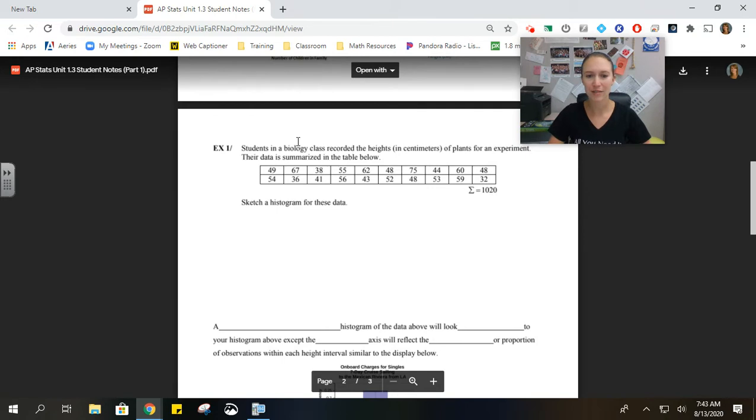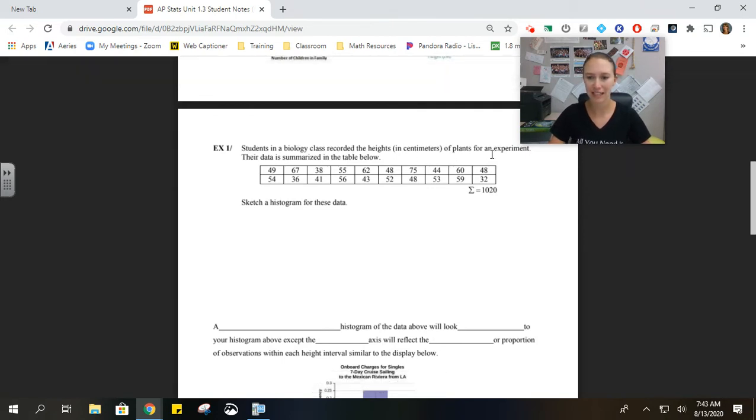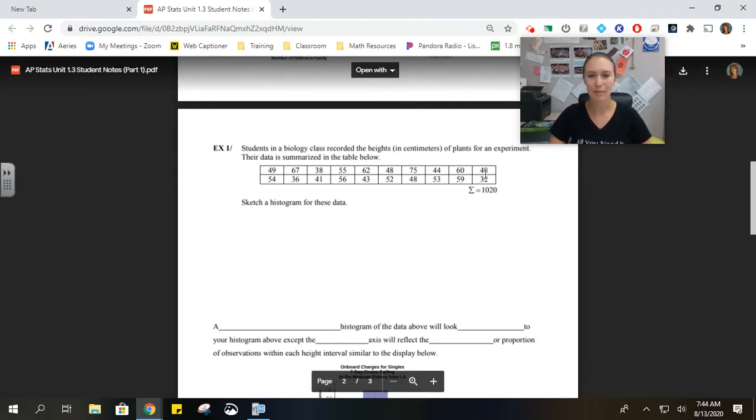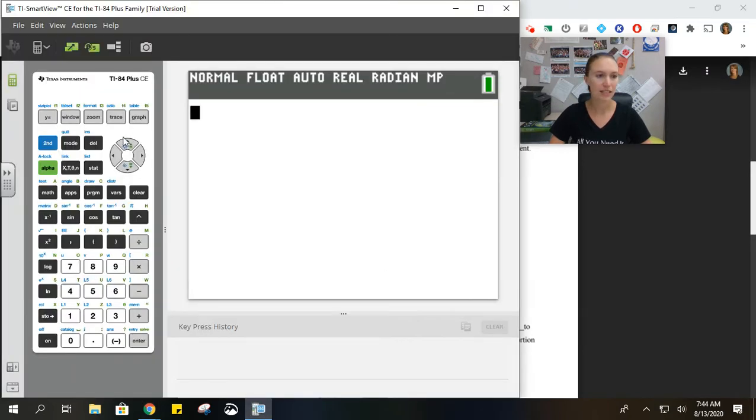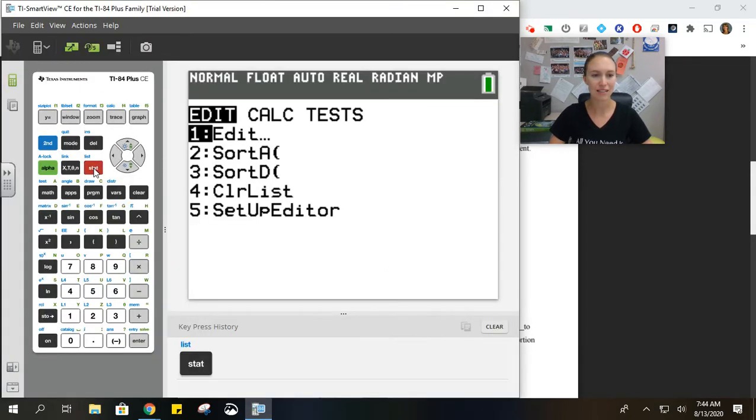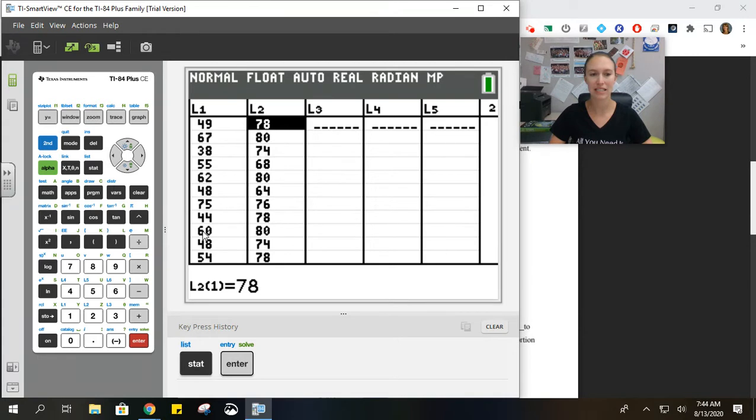Students in a biology class recorded the heights in centimeters of plants for an experiment. Data is summarized in the table below. So the first thing I want you to do with your calculators is hit the Stat button, and then the first one says Edit. You're going to hit Enter, and it's going to bring you into these lists. Now, I've already put the numbers into my list number 1. So right now you'll want to pause the video and get all the numbers from that table into your list.